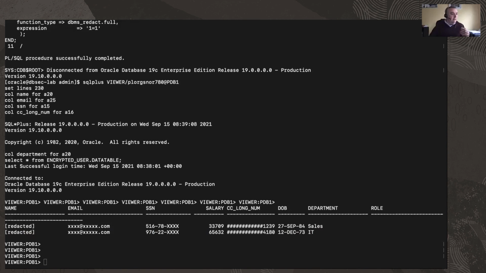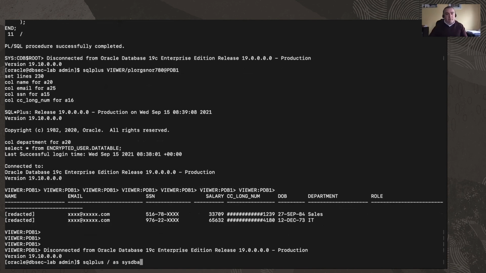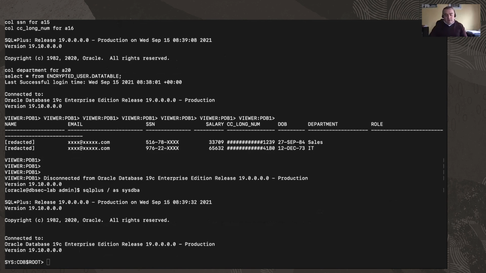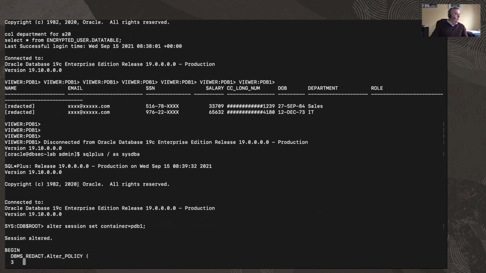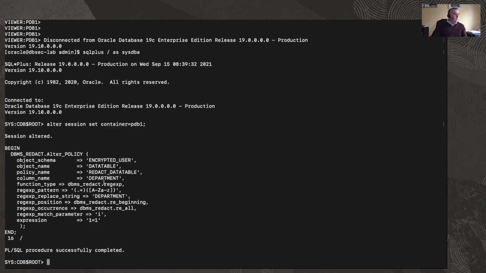So there's 2 more left. So date of birth and department. We'll just do these 2 together quickly. SIG plus sysdba. So for the, what do we have? Department, we're just going to change this to the word department. So this is a regular expression, pattern-based one. So we're looking for any characters, and we're going to replace it with the string just department. Okay, so that's pretty straightforward.